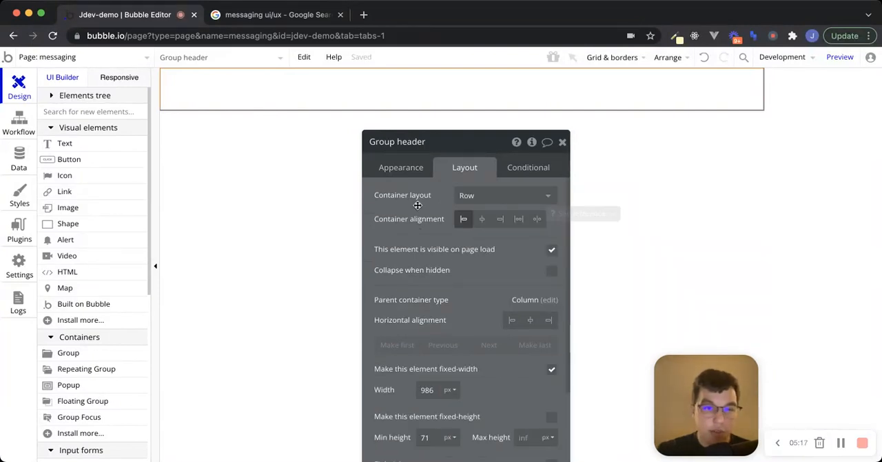One thing that confused me too is this container layout. This applies to how elements inside of this group, inside of group header here, are aligned inside of the group. So this is not the actual group header in relation to the page. It's the children of group header and how they behave inside of this group. Okay.